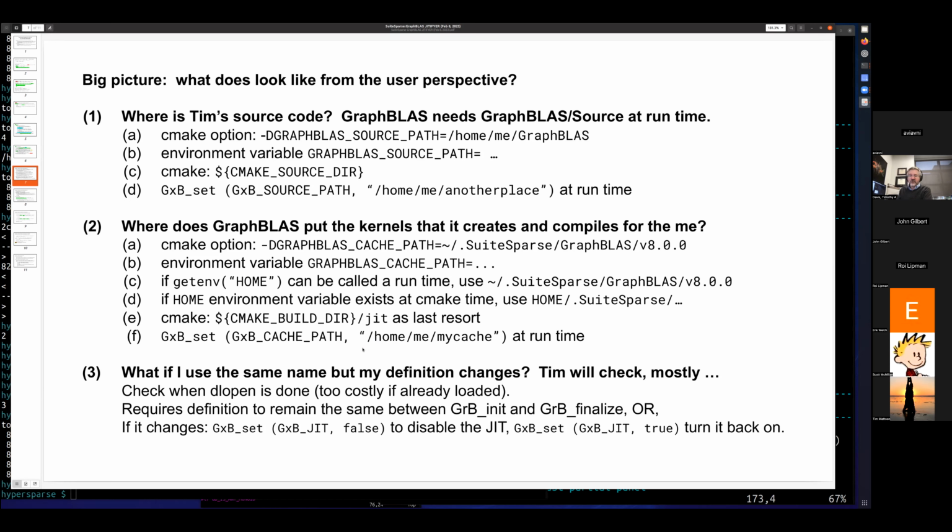Pre-JIT. Yes, I will need to know what compiler to use, and by default it'd be the one that was used to build GraphBLAS. Unless I'm building CUDA, then it's NVCC, or SYCL, then it's whatever.